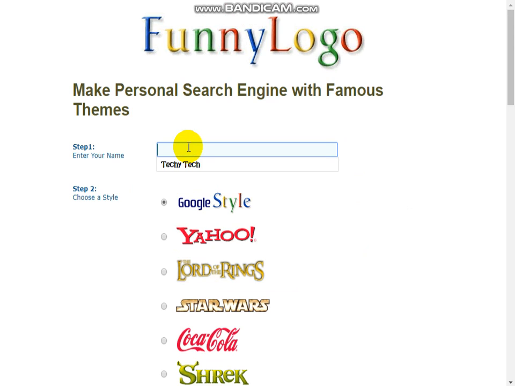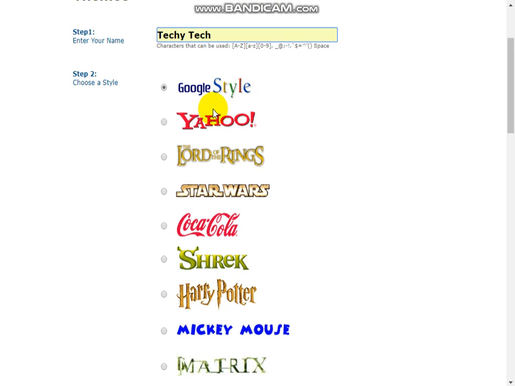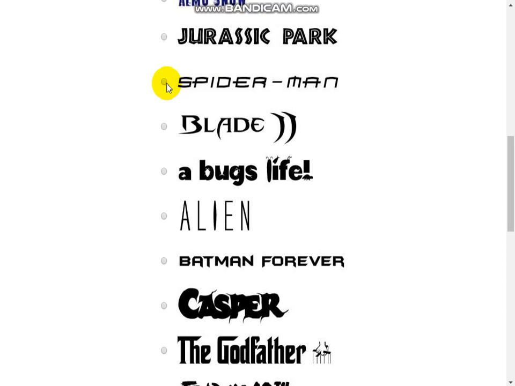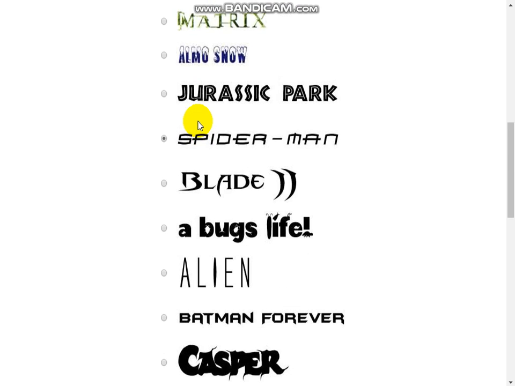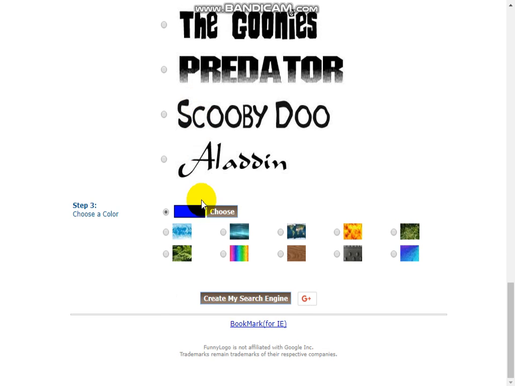Just give a name that you like. I'm going to choose Techy, and select the style you want to display, and choose the color or theme you want to display there, and click on create my search engine.